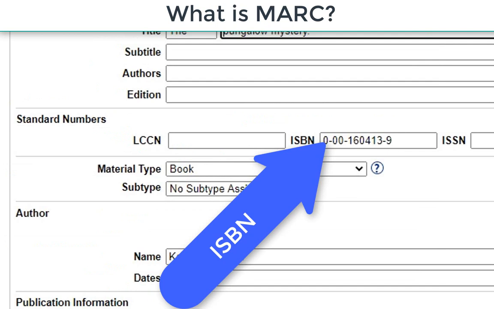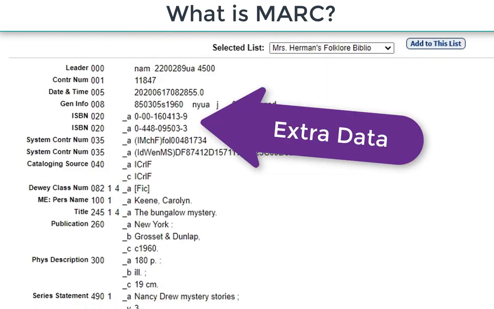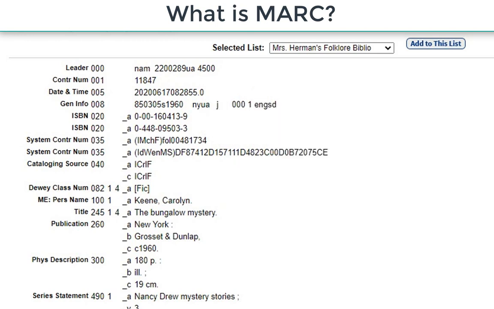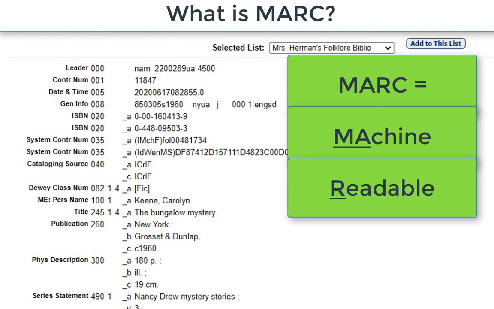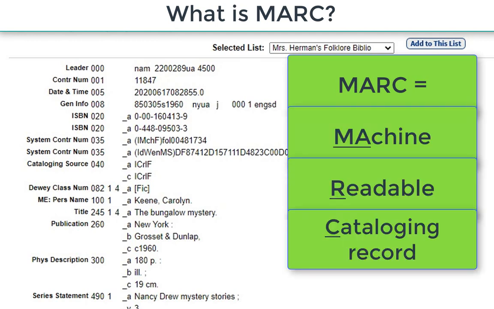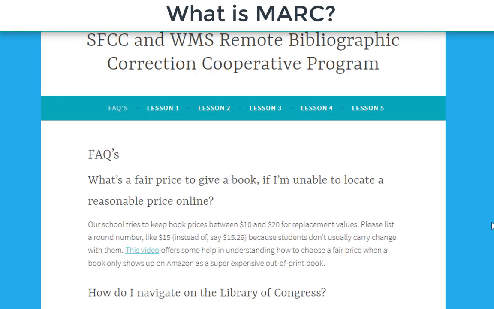But notice we only have one location for an ISBN number. What if we have multiple ISBN numbers? Where would we put those? MARC records are like a storage bin where you can store this extra data that you don't otherwise have room for. MARC stands for Machine Readable Cataloging Record, and we use MARC records to add cover art to a title.